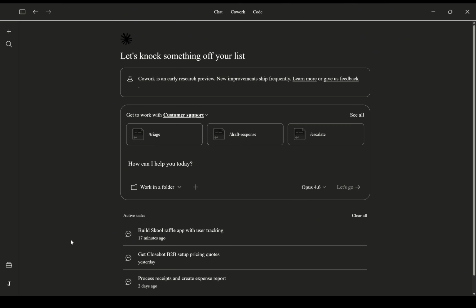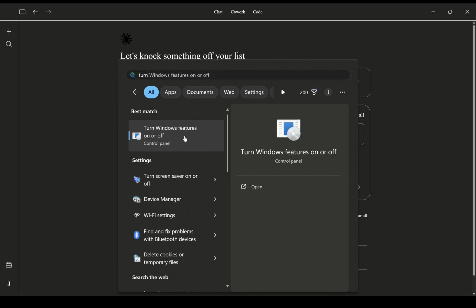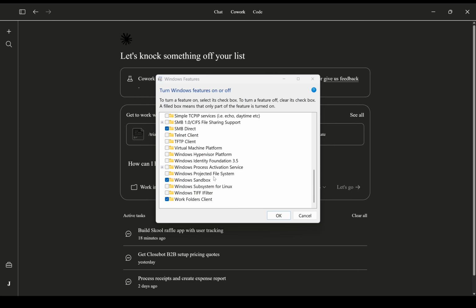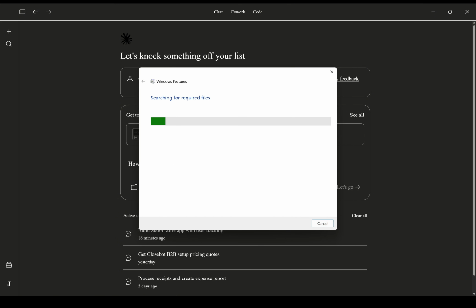All right, first thing to do is go to the search or use your Windows button down here, start, and just type in "turn Windows features on or off." One thing I noticed was Virtual Machine Platform is unchecked. So I'm going to check this one. Next, I'm going to check Windows Hypervisor Platform, because that is also unchecked. Hit OK. And I'll wait until it finishes.